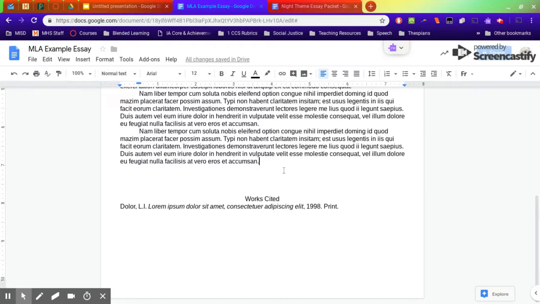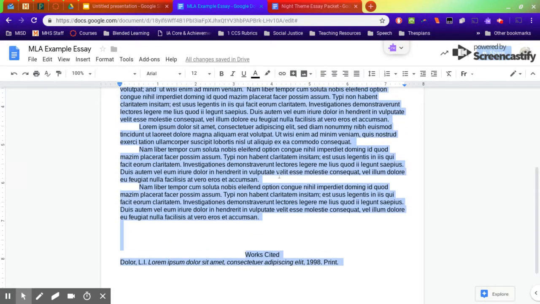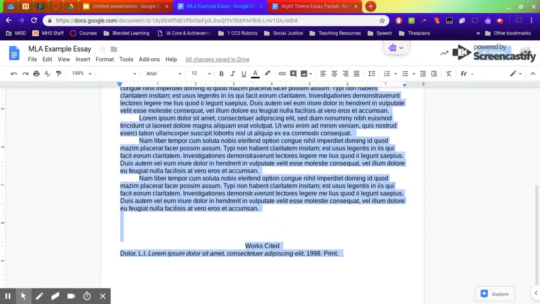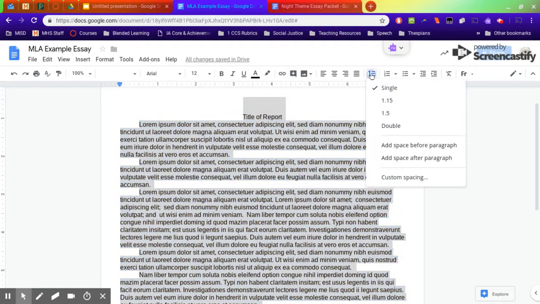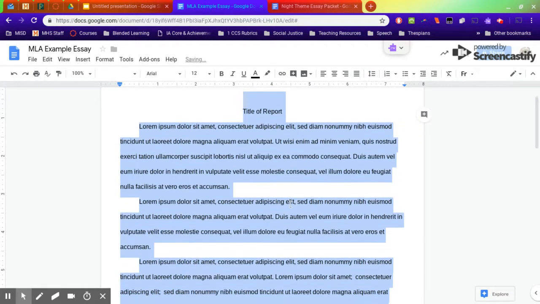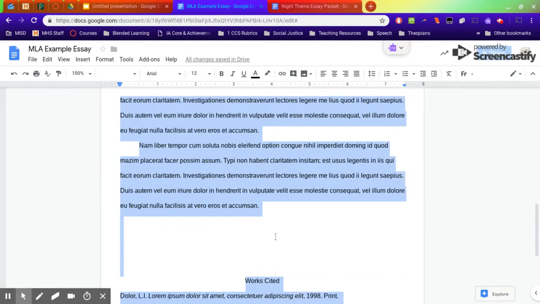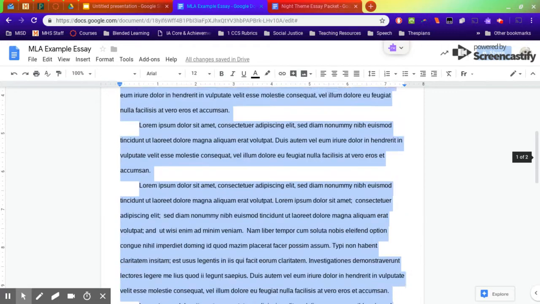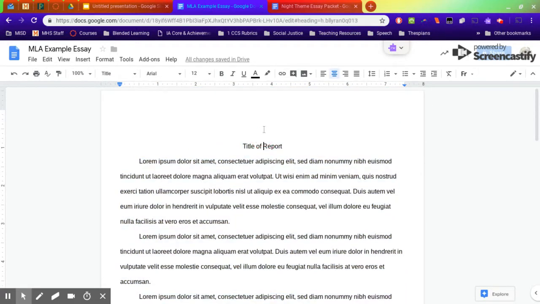Now our spacing isn't right. So let's click Control A again. Get everything all highlighted. Everything, not some of it, all of it. Click over here and click double. Voila, you are double spaced. Look at that. Our one-page paper suddenly jumped to 1.5 pages. Woohoo! So we've got that all looking good.